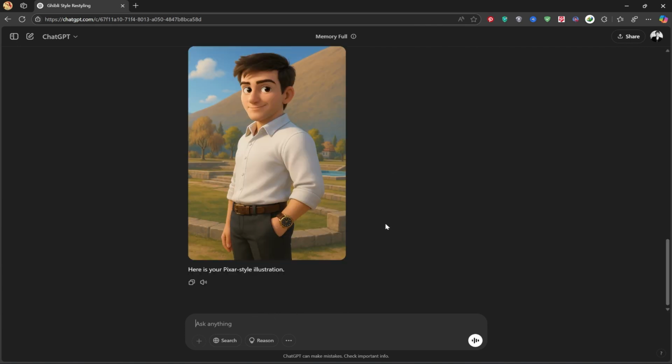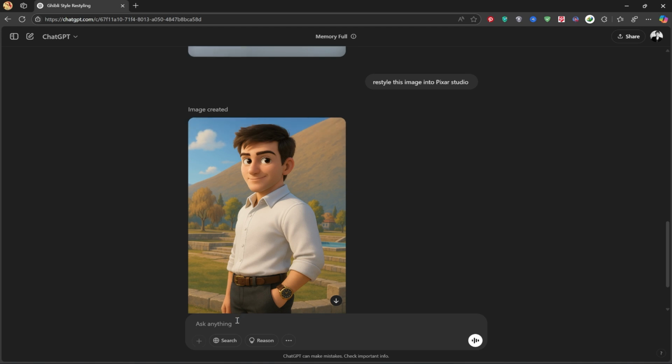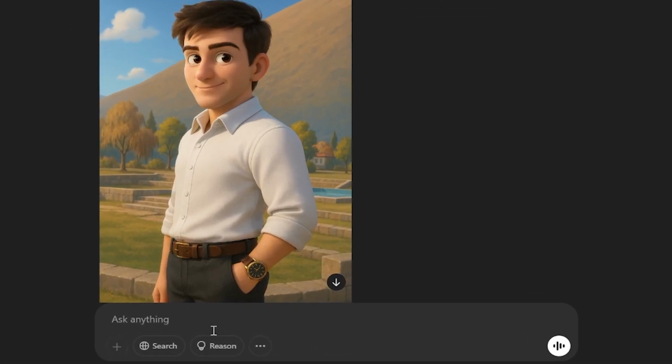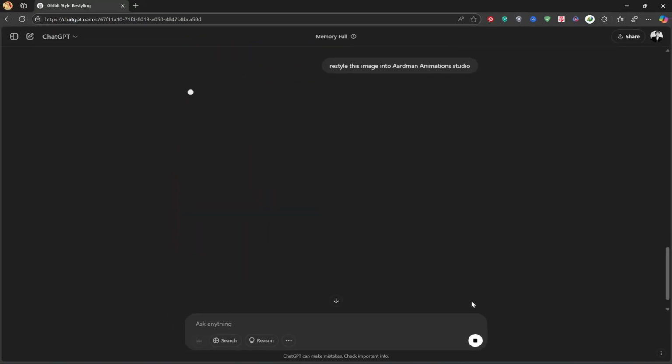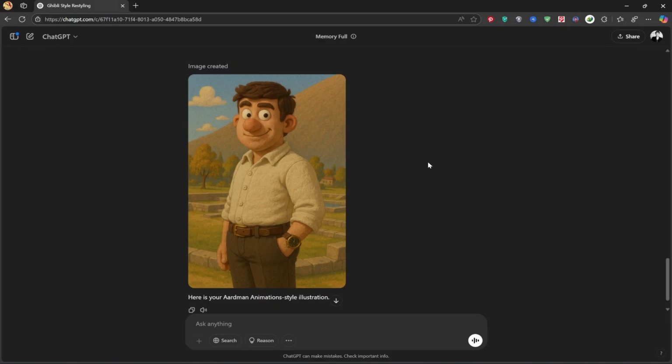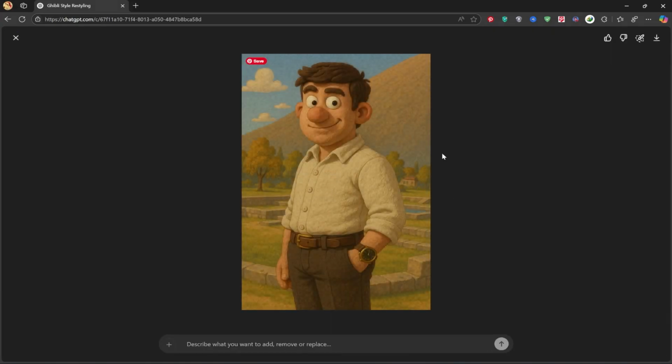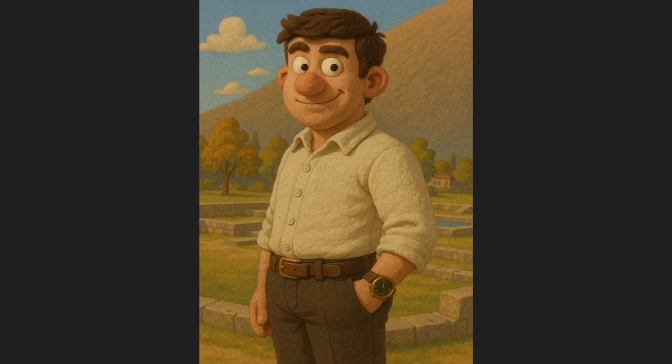Okay, next up. I want to try styling my picture like those cool stop-motion animations from Aardman Animations, you know, the company behind Wallace and Gromit. So, let's tweak the prompt one more time. I'll use something like, restyle this image into Aardman animation style. Hitting Generate again, let's wait for the result. And it's done. Look how beautifully this image turned out. You can see just how fun and charming this style is.